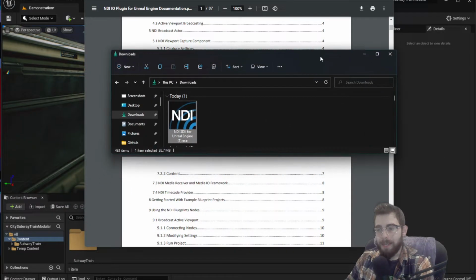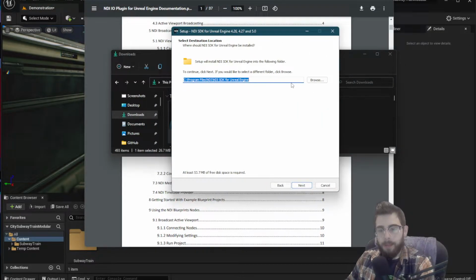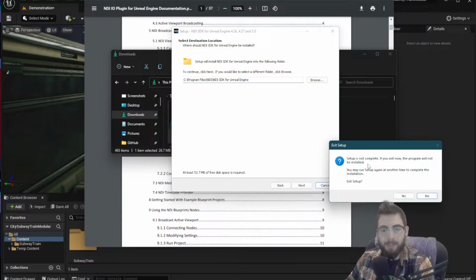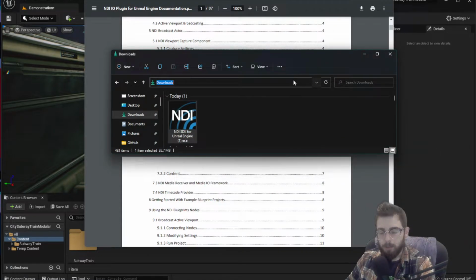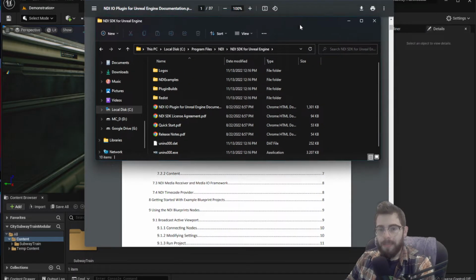But once you have that downloaded, you can double-click the actual installer to open up the installer window. Now, it's going to install the plugin in a program files directory, but what you're going to want to do is actually copy the path to this and just take note of it. Then once that's installed, which I already have it installed, we're going to go to that folder and find the actual plugin.